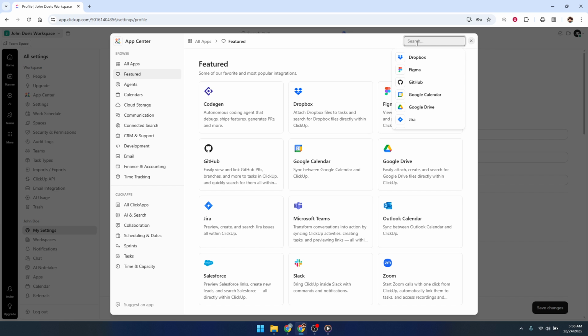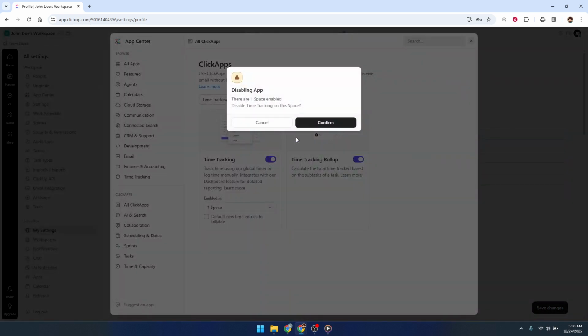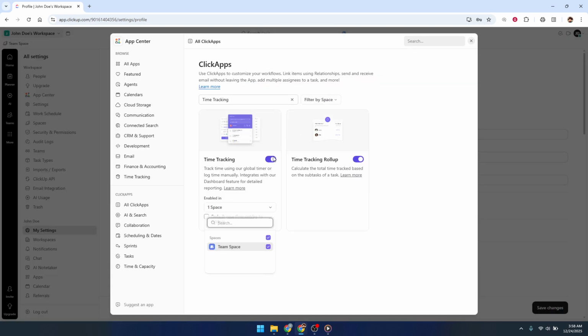In the list of ClickApps, look for the one called Time Tracking. You can scroll through the list or use the search field within ClickApps and type Time Tracking to find it faster. When you see it, you'll notice a toggle switch next to it. Click that toggle to turn it on. This action enables the time tracking feature for your workspace, but you're not quite done yet.